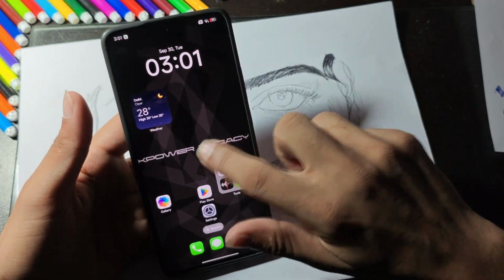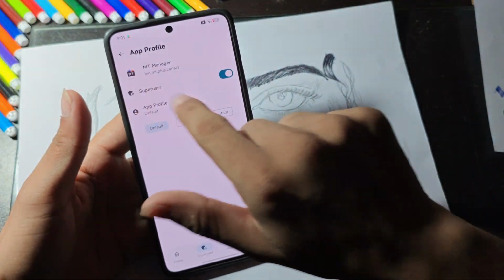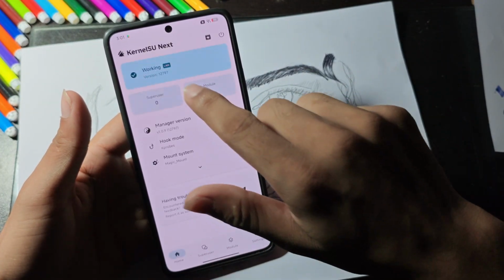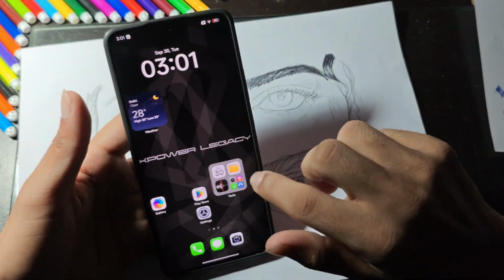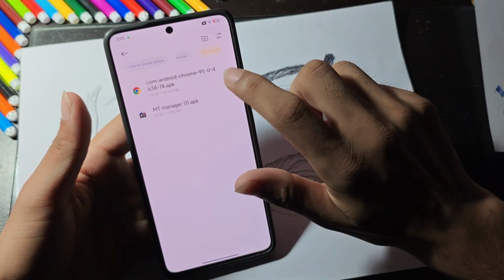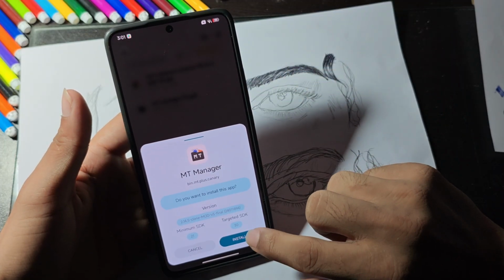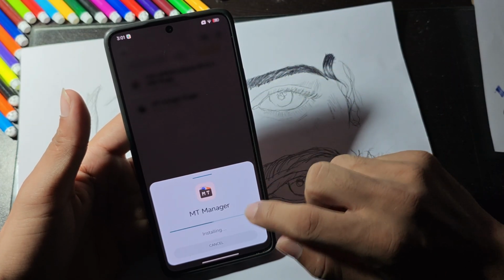So first things first, you have to root your device. Here I have rooted using KernelSU, and the root is working fine. The second thing is, you're going to need this APK called MT Manager. You can just Google it and get this APK.